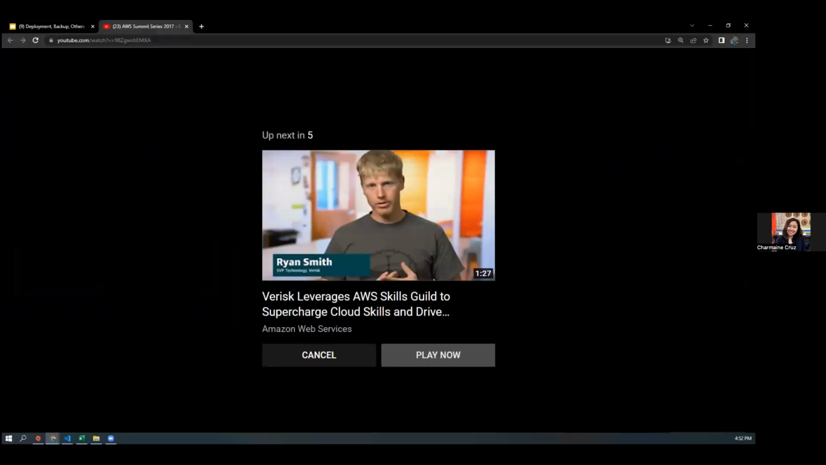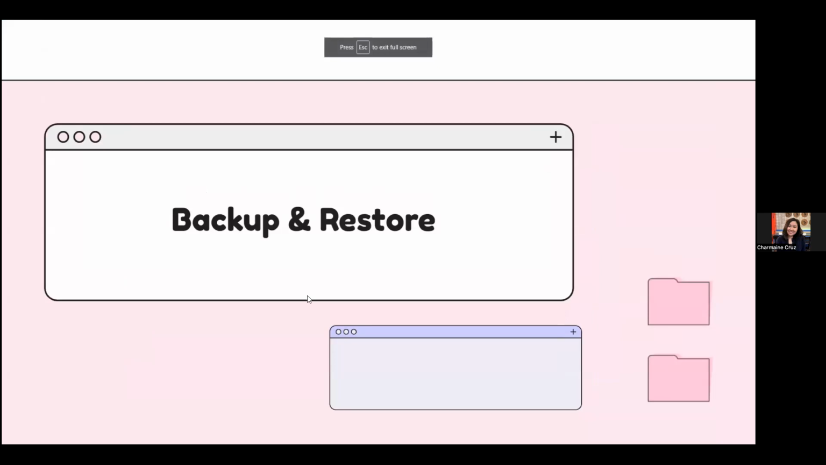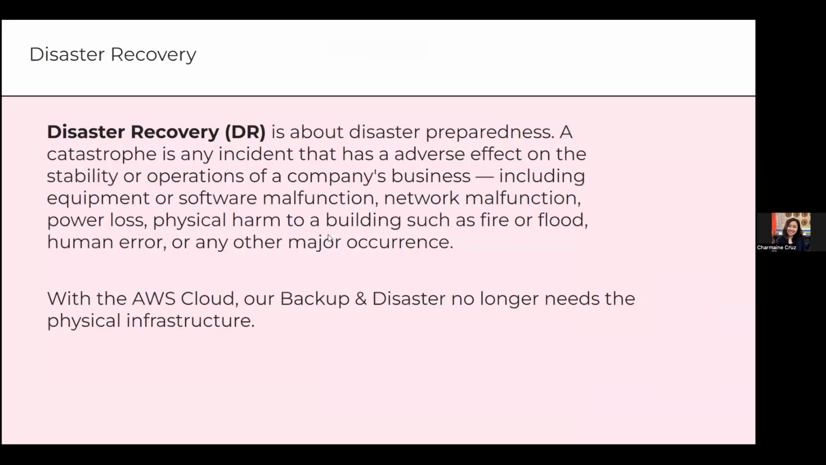Okay. So that's CodeStar. So we're done with our deployments and CI/CD topics. We're going to move on to backup and restore and focus on the concepts of DR and our backup and restore of snapshots.